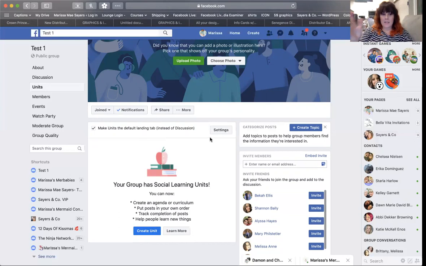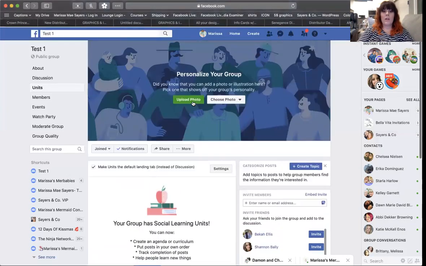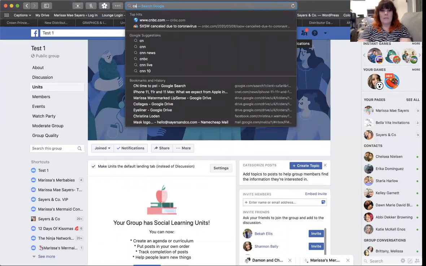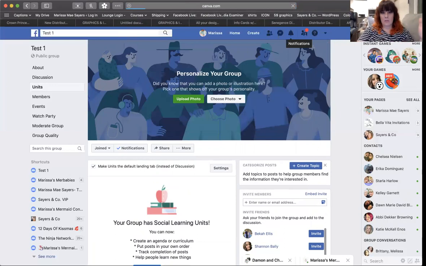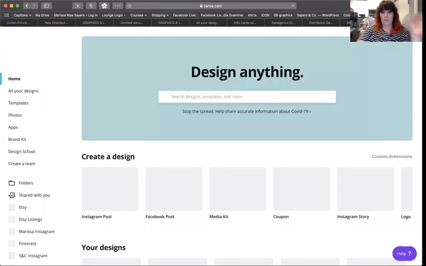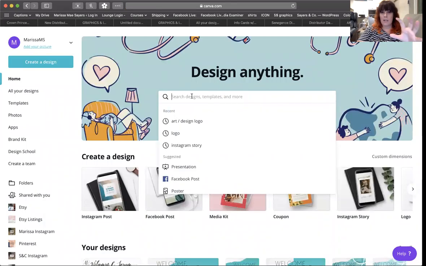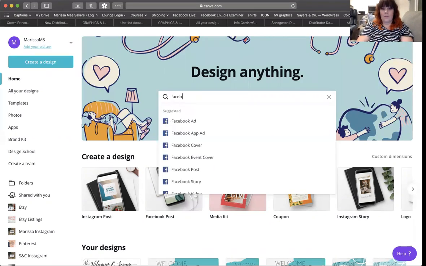And this is all it takes to create a group. Now, for uploading a photo, I'm going to show you guys how easy it is to create a cover photo for your group. You're going to go to canva.com, and they have free memberships. I do have a paid membership, so yours might look a little bit different than mine, but this is very easy to do on a free account.